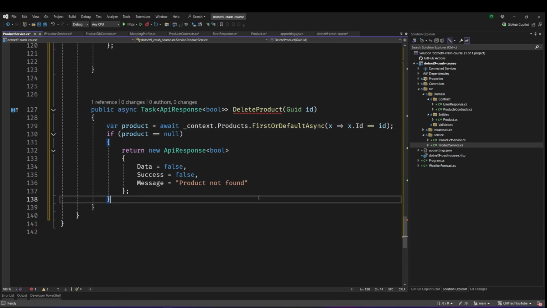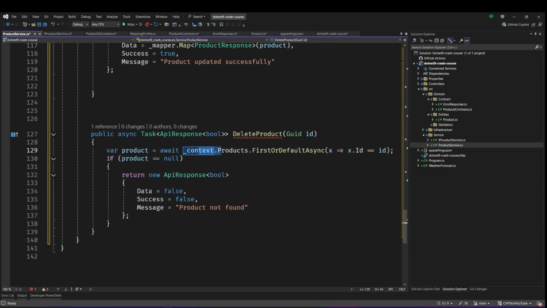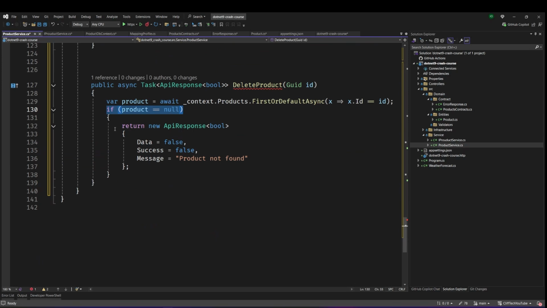So if it is not there, if it is none, then we call our API response, and then we say that everything is false, and then we give a message that the product is not found. But for the API response, I'm doing it this way. You can decide to do it how you want it. You can have only the message, right? Yeah.